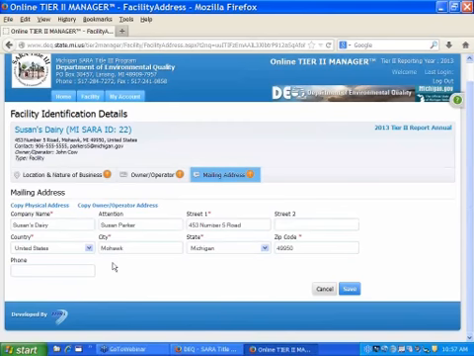Okay, mailing address. Most of you won't need to do anything with this because we pulled in what you had for the mailing address on the other form. If I save this, it would take me back to the report. I'm just going to go back to the report here.